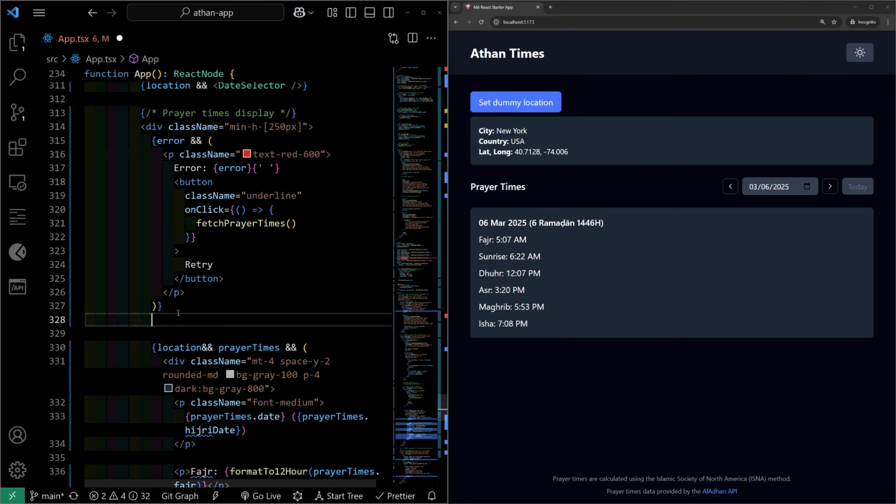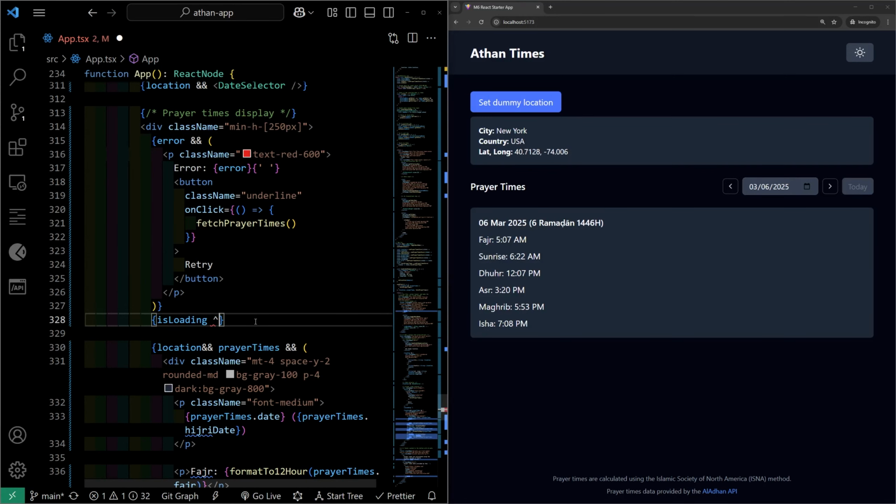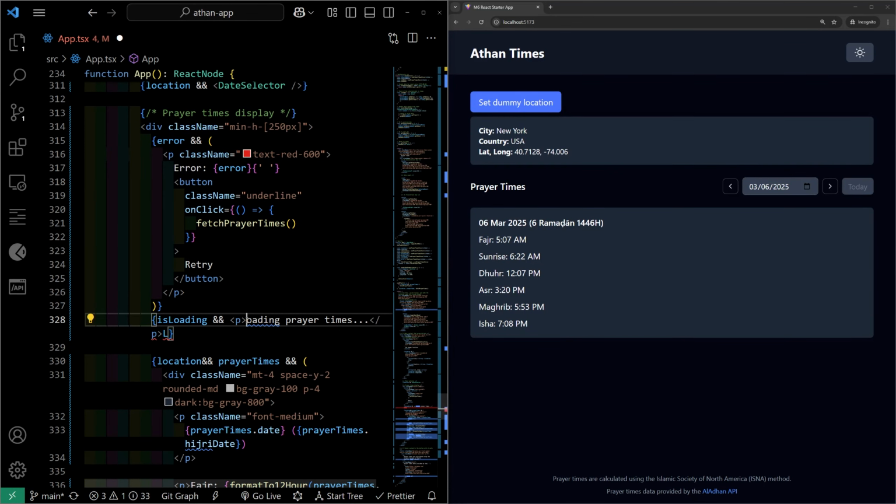above here we'll say, why can I not find my curly braces? There we go. So we'll say isLoading. We removed this, but if you didn't remove it, then just move it down here. Where's my ampersand? There we go. So we'll say loading prayer times. Okay.